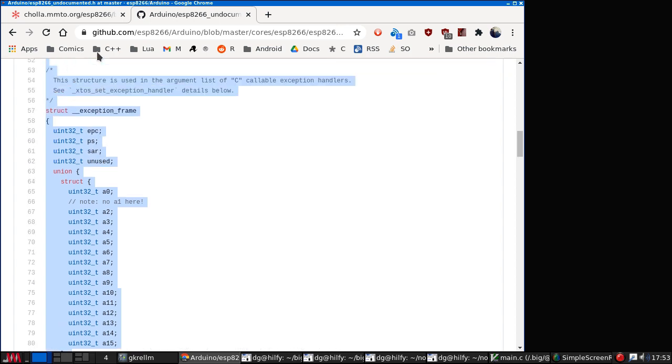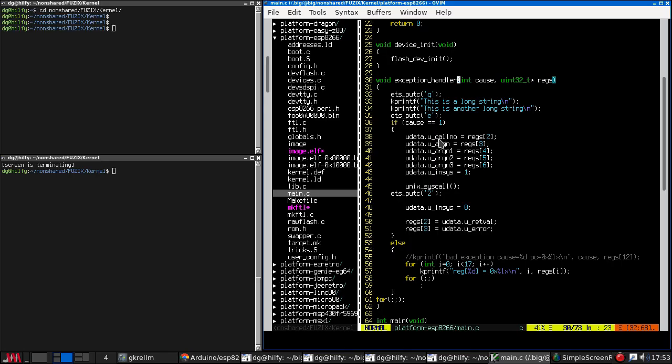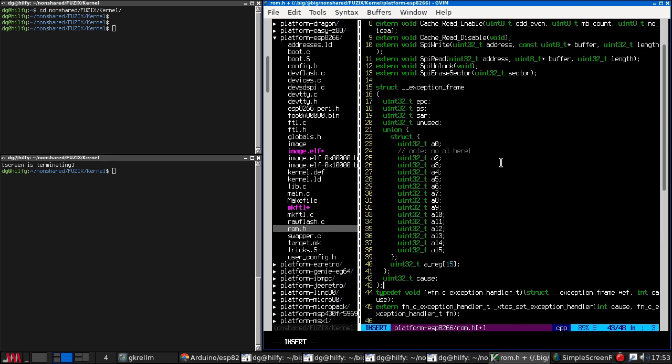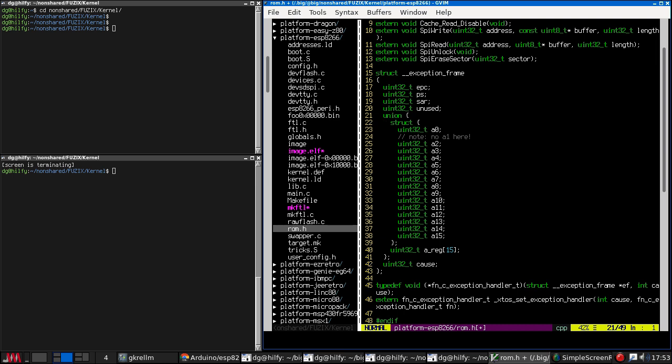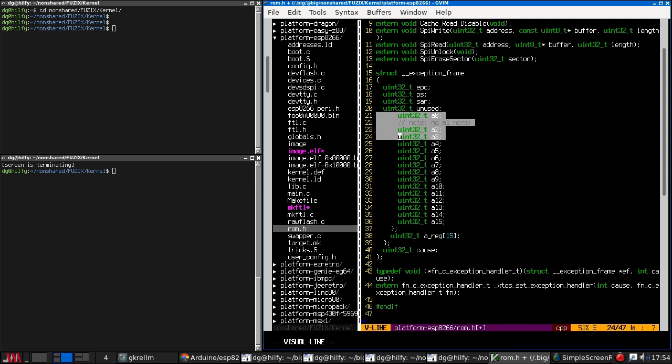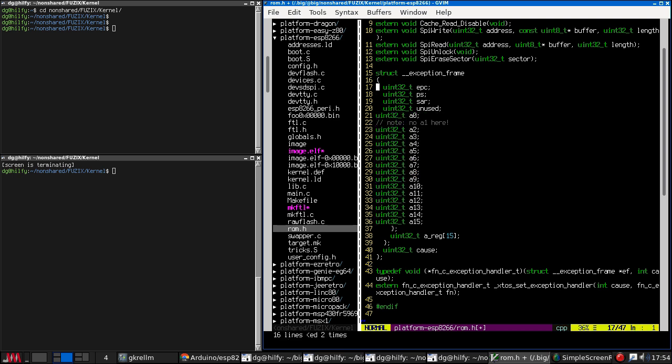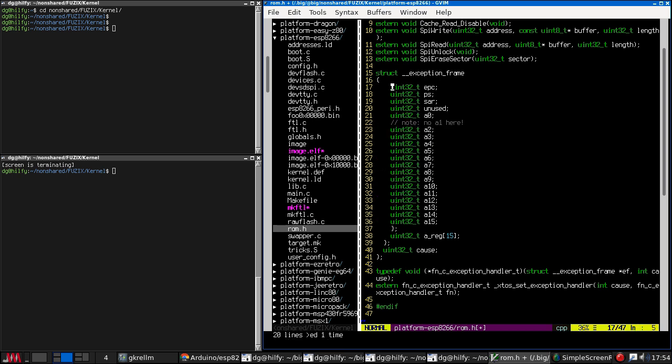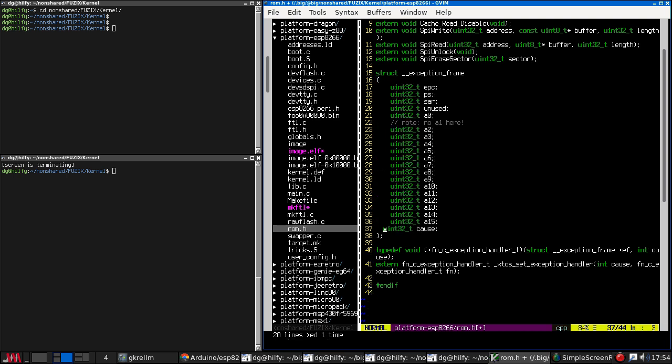But we will need this structure which defines the stack frame, and I'm actually going to tweak it slightly because this is using anonymous unions. Let's fix the indentation. Like so. Now, note that this does not save A1, which is the stack pointer. These exception handlers don't switch stacks, so they run everything on the same stack where the exception or interrupt happened from. So for us, that will either be the kernel stack or the user stack, depending where the interrupt happens.